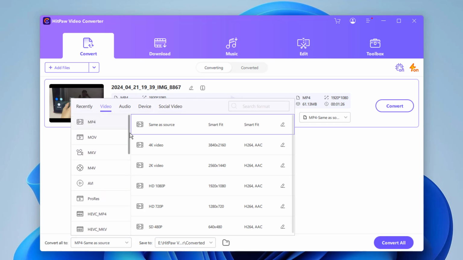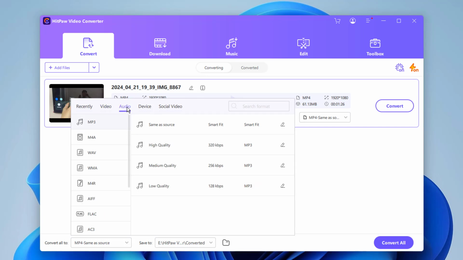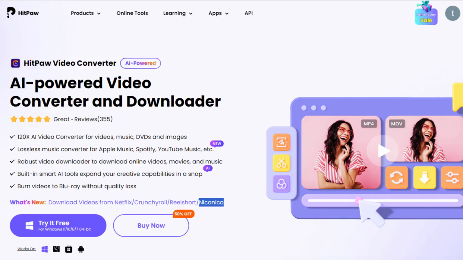As we know, there are two tracks in a video file, the video track and the audio track. With HitPaw Video Converter, we can easily separate the two tracks and make the conversion.